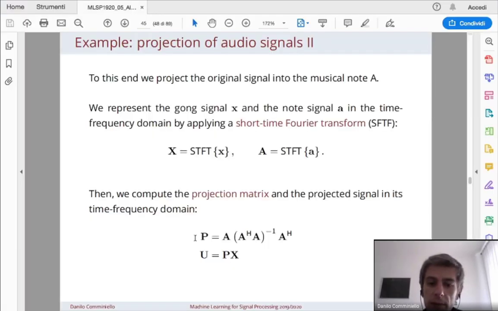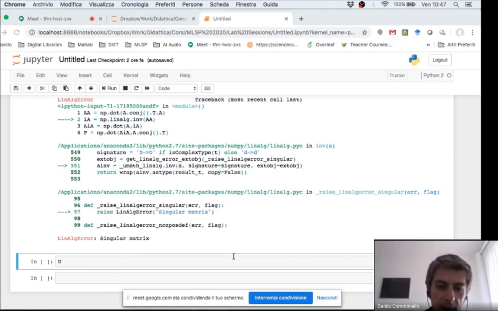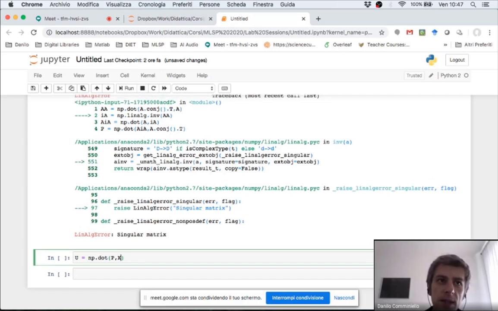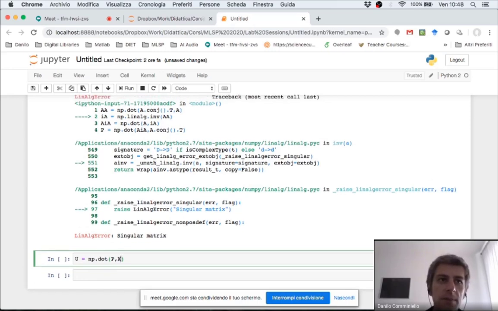Once we have the matrix P, which is the projection operator, we just need to perform the dot product between the projection and the short-term Fourier transform of X. So it is very simple, just write the dot product between P and X, and you take the results. I did not launch it because of the previous errors.